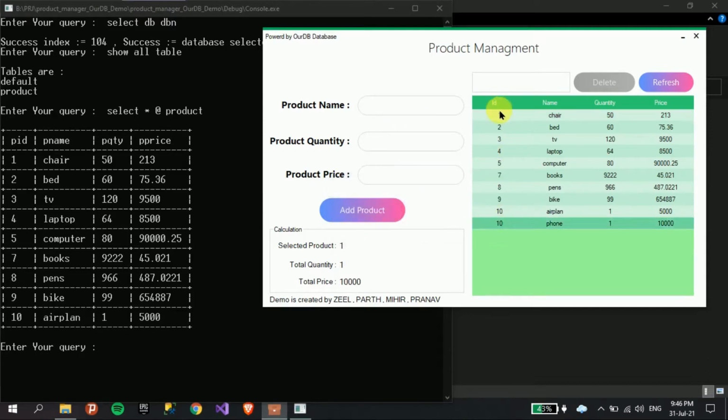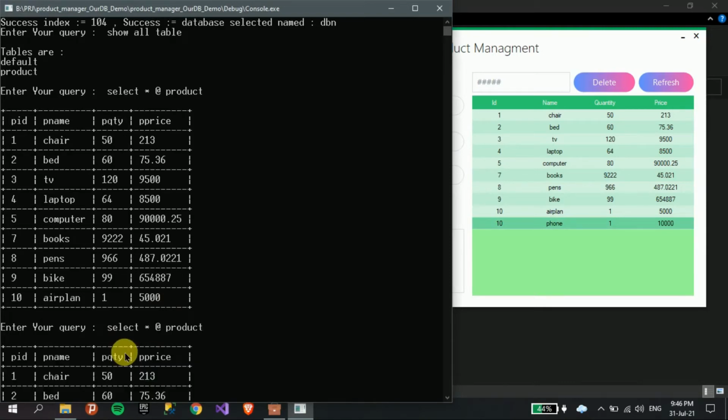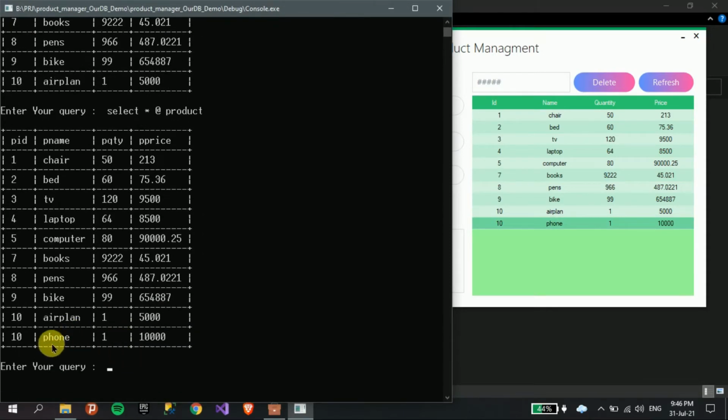Here this is a coding issue. It will not cause an issue with the database. Now the data is inserted. Here is the password to enable the delete and update option, so our DB's password, and the delete option is enabled. Now you can see whenever we add new data, here also data will be inserted. Now the phone is added.